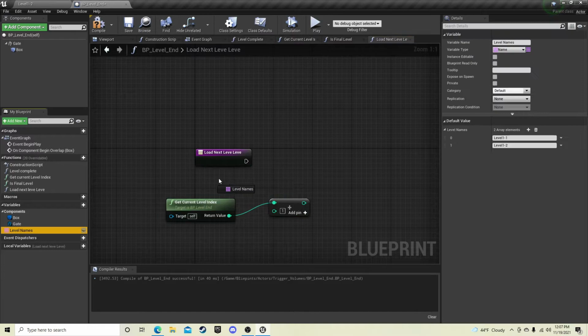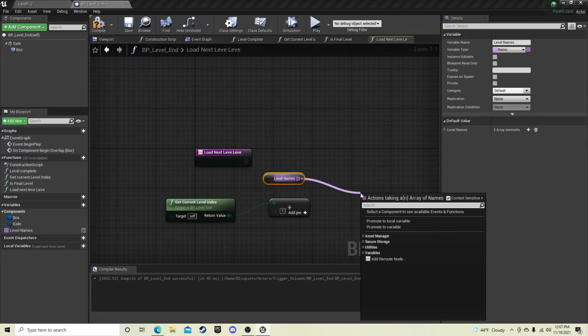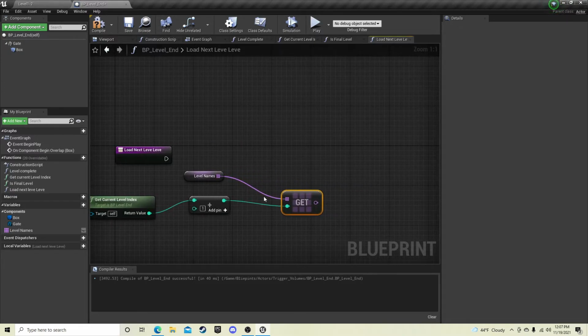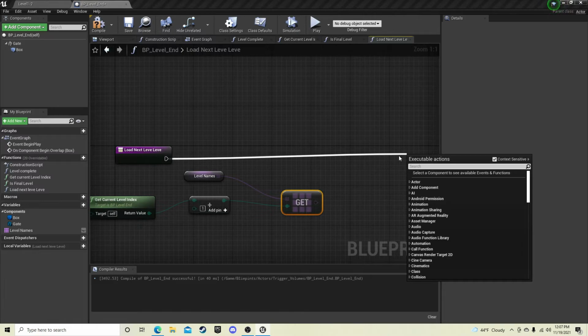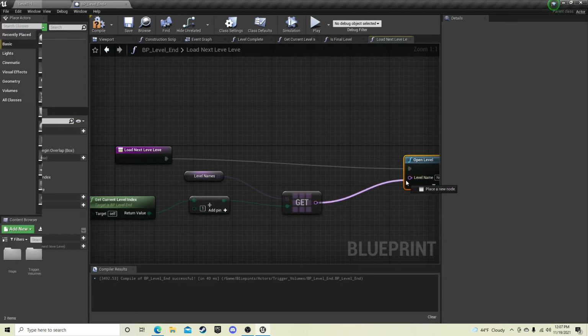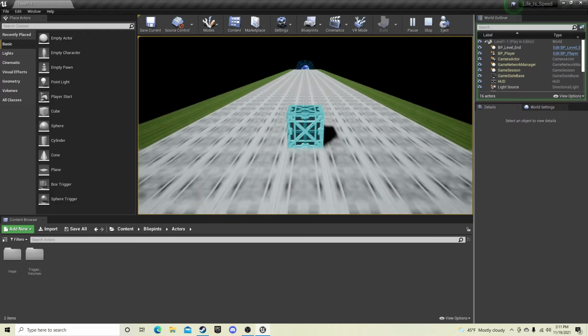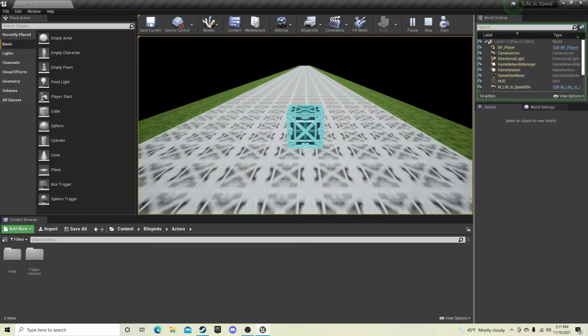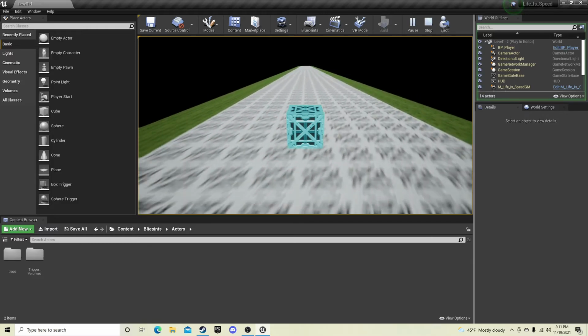Now I'm making a function called load next level, and just get the current level index, and then plus one, and I'm just going to get the copy of that index, and then just going to open the level. After putting the rest of it together, I got it to work, and it does. Alright, now let's move on to the next thing.